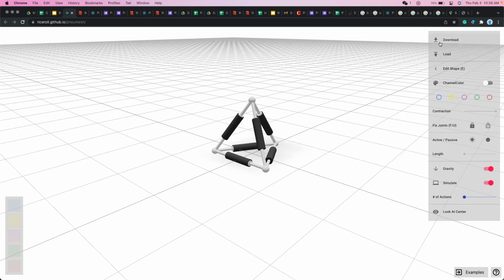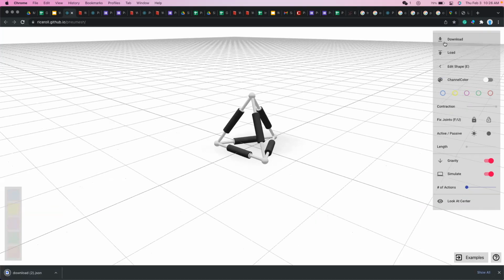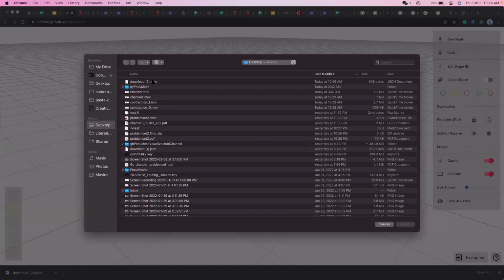So what you need to do is, just like when you're editing, save it occasionally. You can do the same thing: just click download and you will get a JSON file here. And if you lost something and you want to go back, you can just load it with the JSON file.